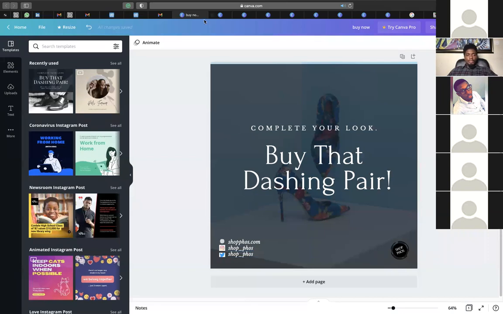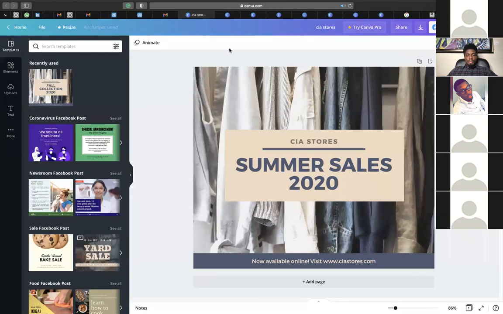Yes. All right. Summer series. This is a really nice design. I love it. I love the colors. I love how they blend with the background as well.